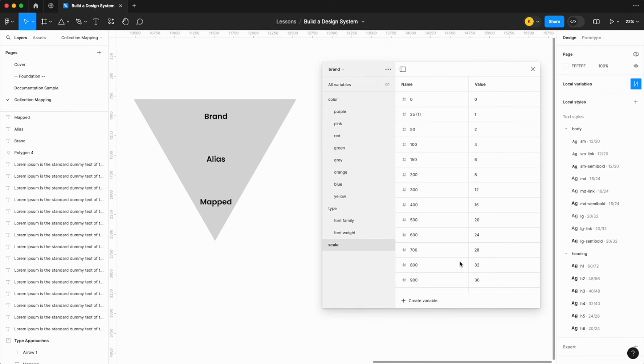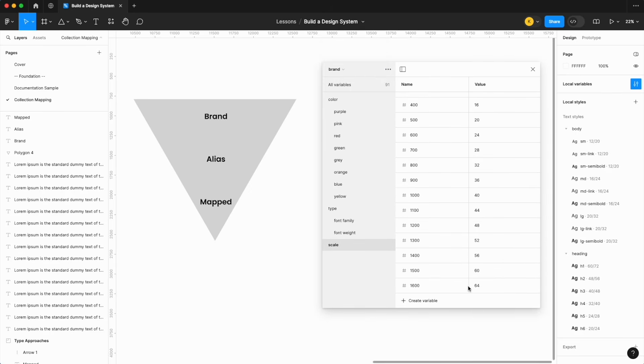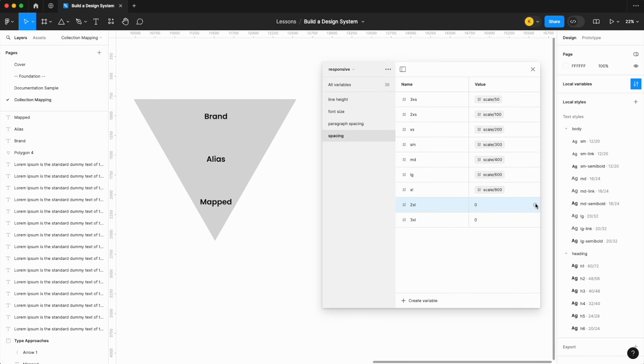So our brand, our 1200 is our 48, and then our 1600. So brand, scale 1200, and then scale 1600. There we go. So then there we have our spacing variables that will be used for padding and gap.